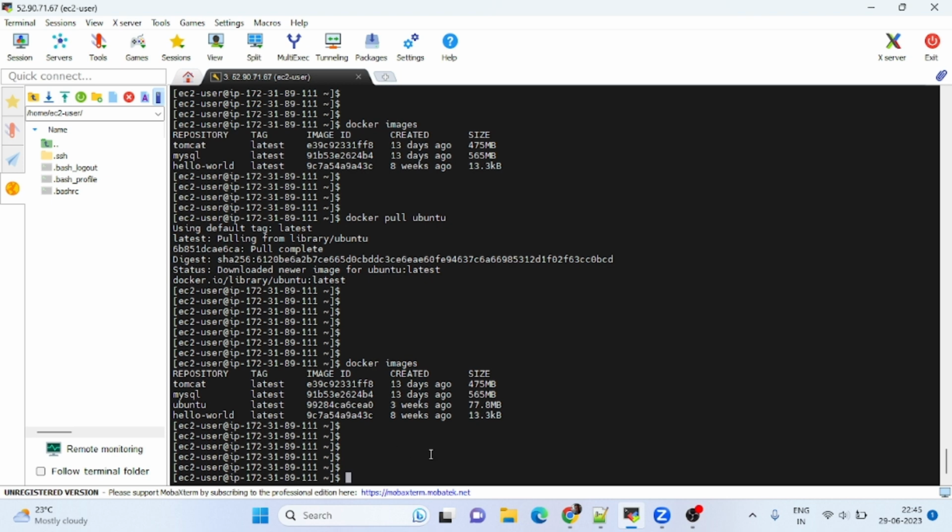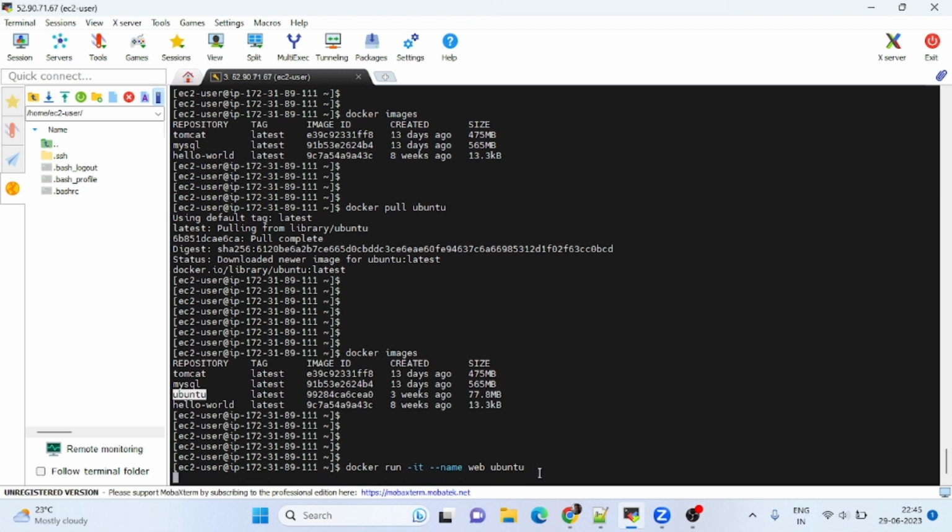If I want to go into this container, I want to go into the Ubuntu container, how should I go? docker run -it --name, I am giving some name, web, and what is the image name? Image name is ubuntu. See, once I run this one, this prompt will change. See here, the hash came. Right now we are in the Ubuntu container.